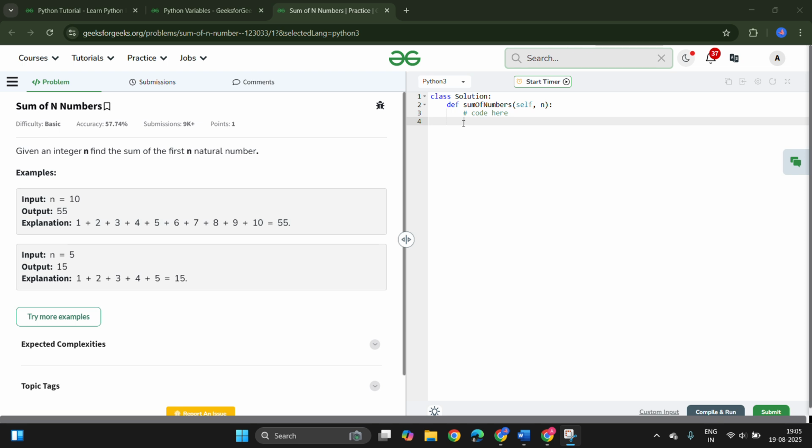So to calculate the sum, we are going to create a variable called sum and I am initializing it to 0. And then using a for loop for i in range, and the range I am giving it as n plus 1. Why I am giving n plus 1 is only then it will add the numbers till n. So if the number is 10, if I give it as n plus 1, it will be 11 and it will take only numbers from 0 to 10.